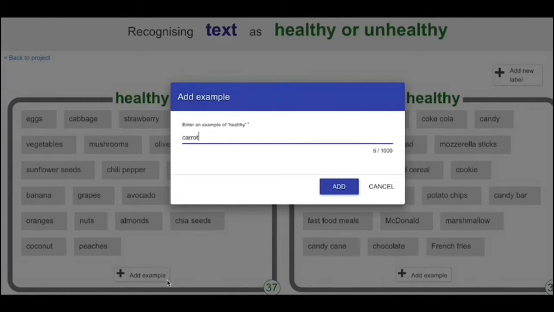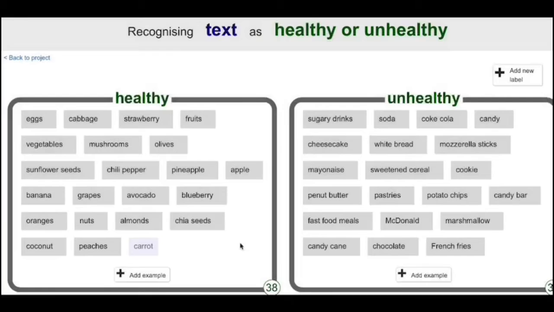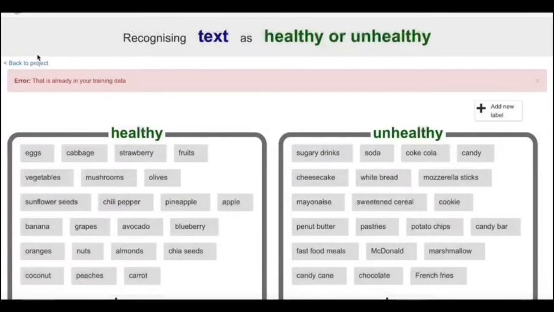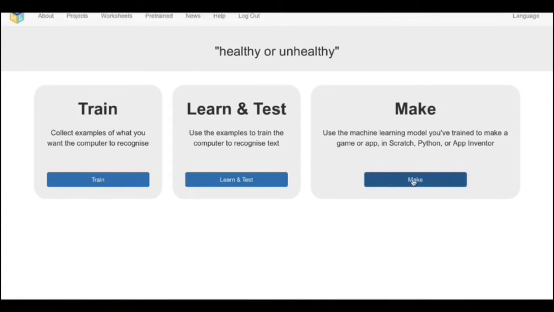And then we did the same on the unhealthy side too. We added things like fast food restaurants, chocolate, candy, everything that you can think of, so that anyone that tries to put in that data, it would show up. The more data you have, the more accurate your machine is going to be.